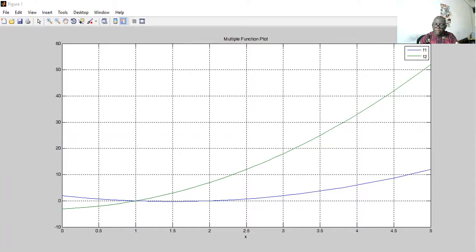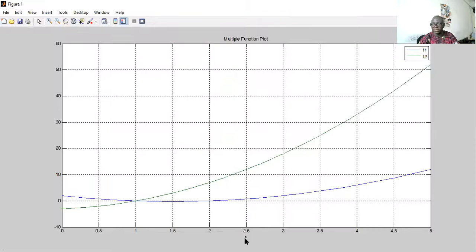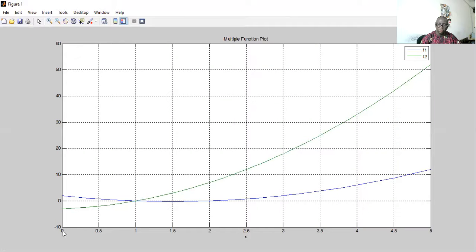Now we need to look at the label. Let me check my label. X label is just X. I didn't put Y label. Okay. So this X, where is it? Yes, X. It's just very small. Okay, can you see it here? This is the X. So this is from 0 to 5, and this is the incremental value. You go back and see, it's using 0.1 as the interval. So when you look at the figure, you see the increments before it gets to 5. Now this is the X, and this is the F1, this is the F2.